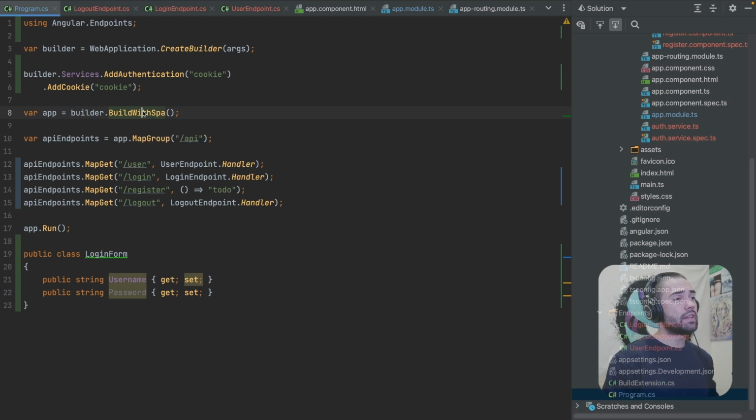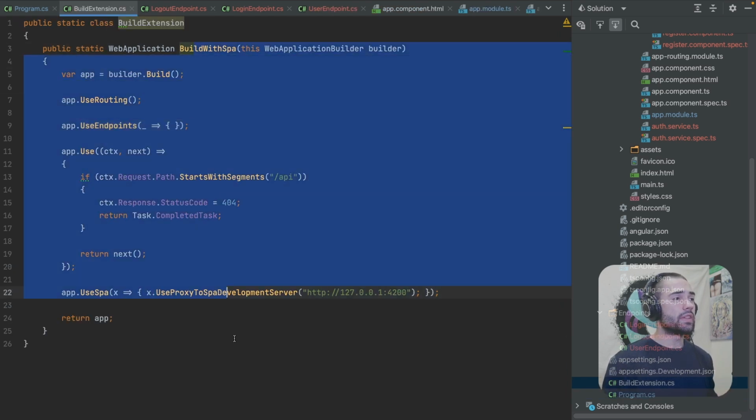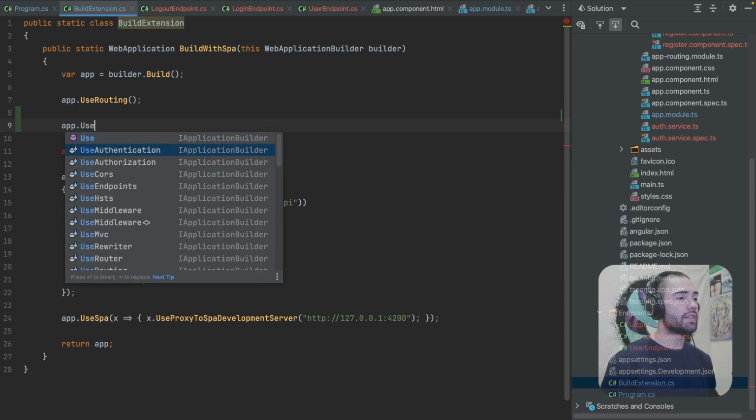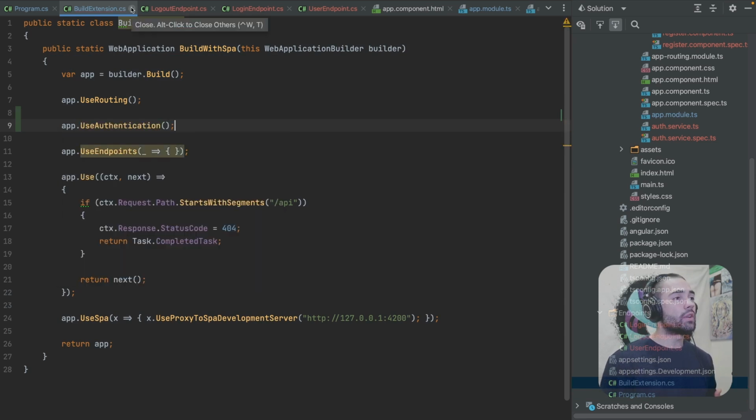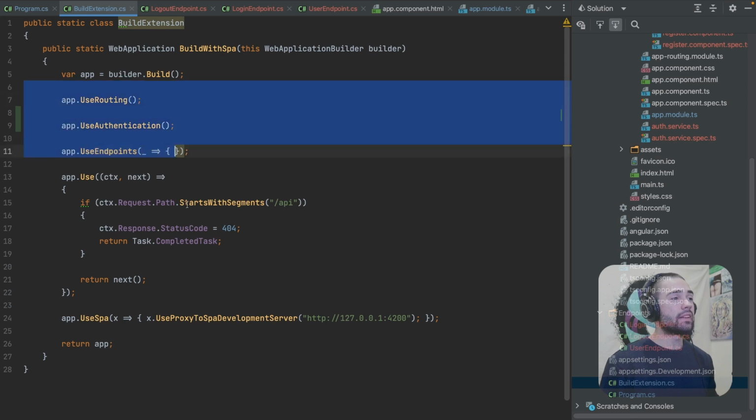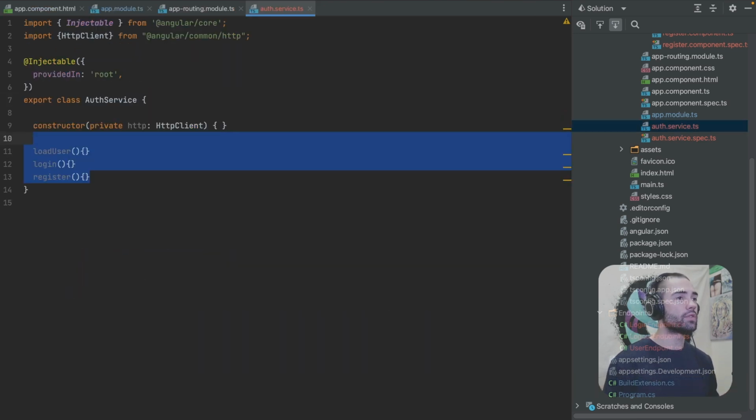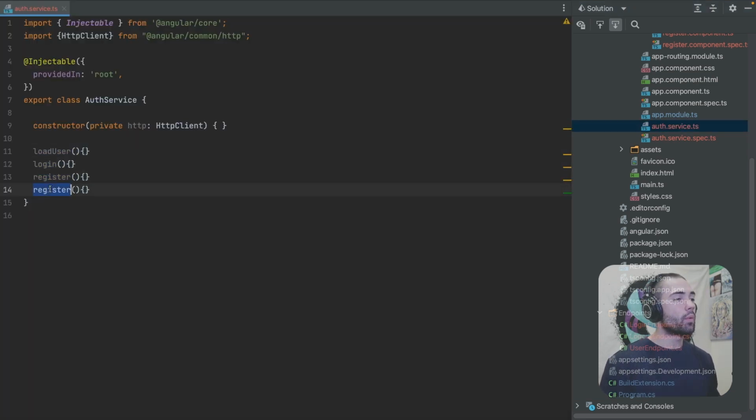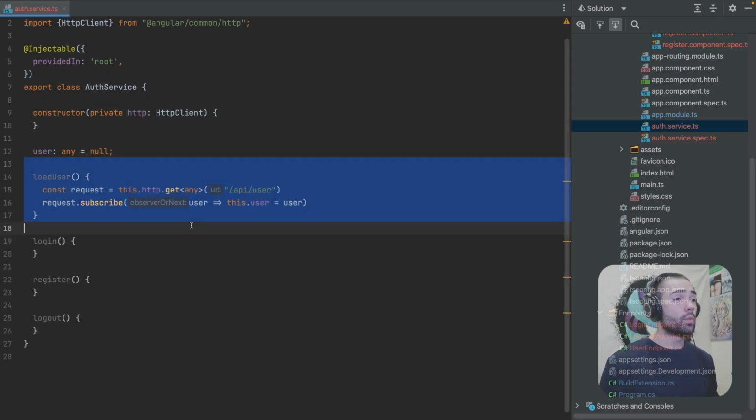The last thing that we need to do is go into this build with SPA extension that we have set up over here and attach the use authentication middleware. Even though we're using .NET 7, we have to attach it manually because we ended up overriding the whole middleware. Come back to the auth service, close everything else, and I accidentally closed the auth service. And now we want to start implementing these methods as well as the logout. First of all, we'll load the user from the user endpoint, quite simple.